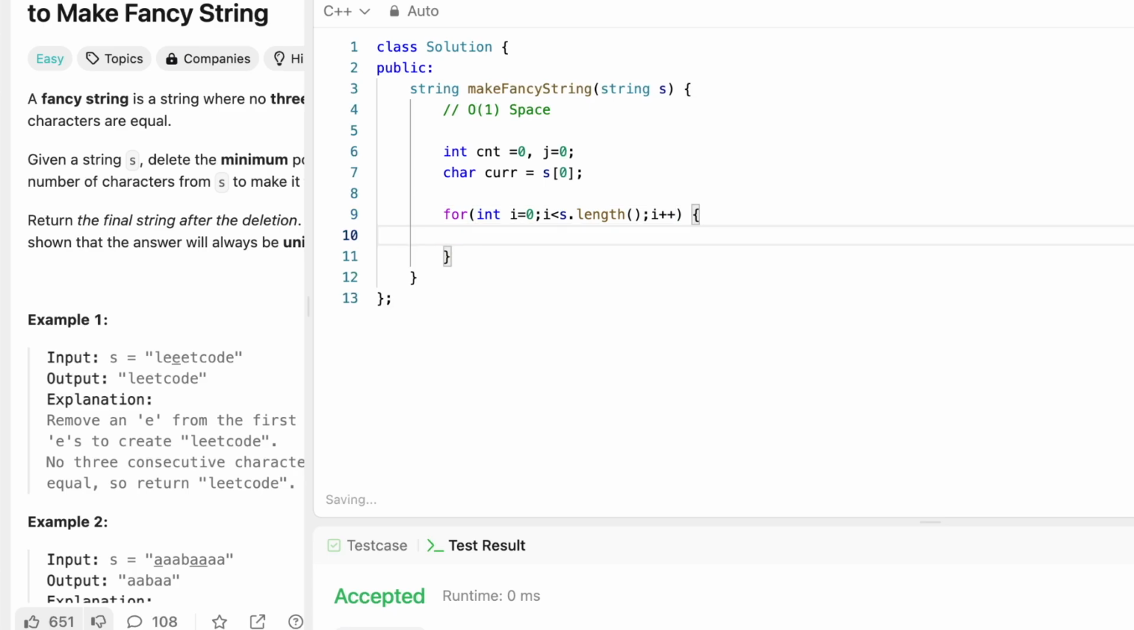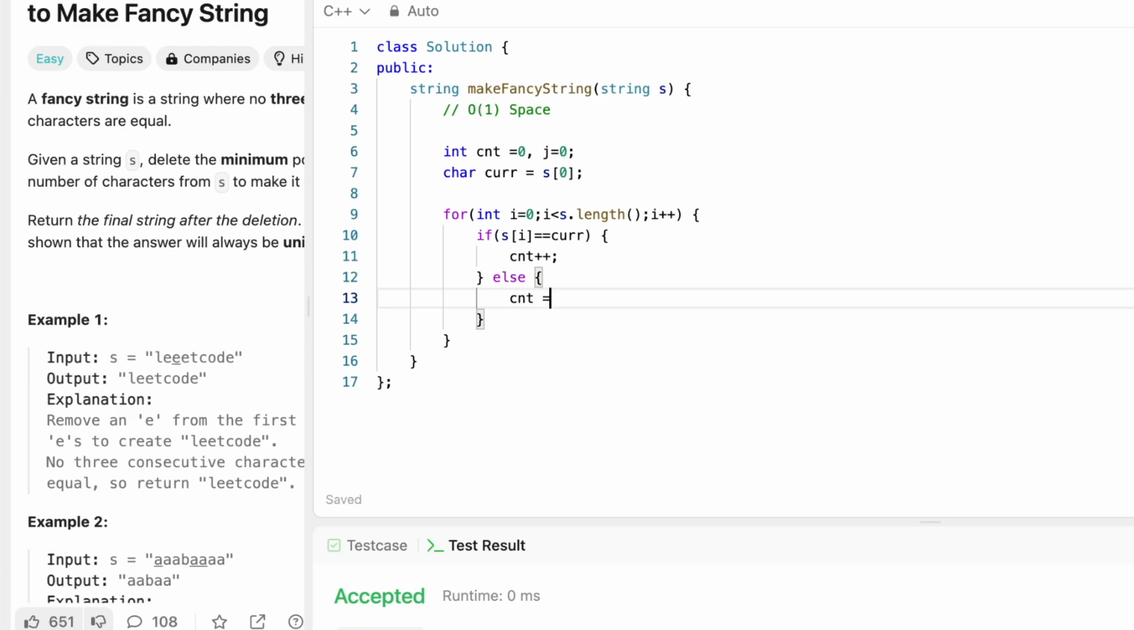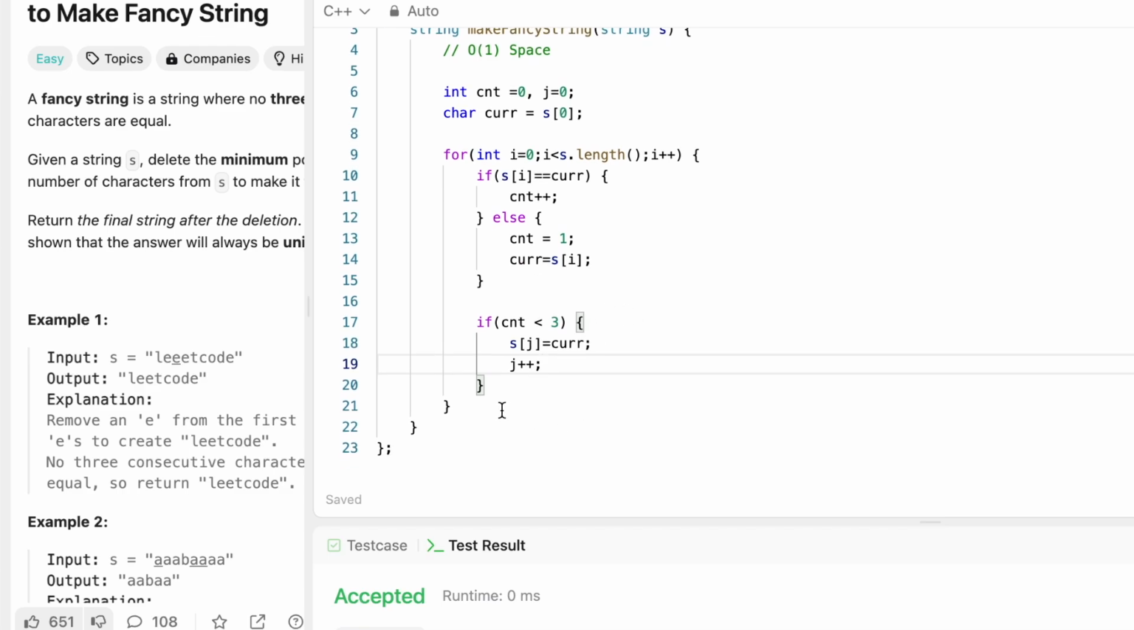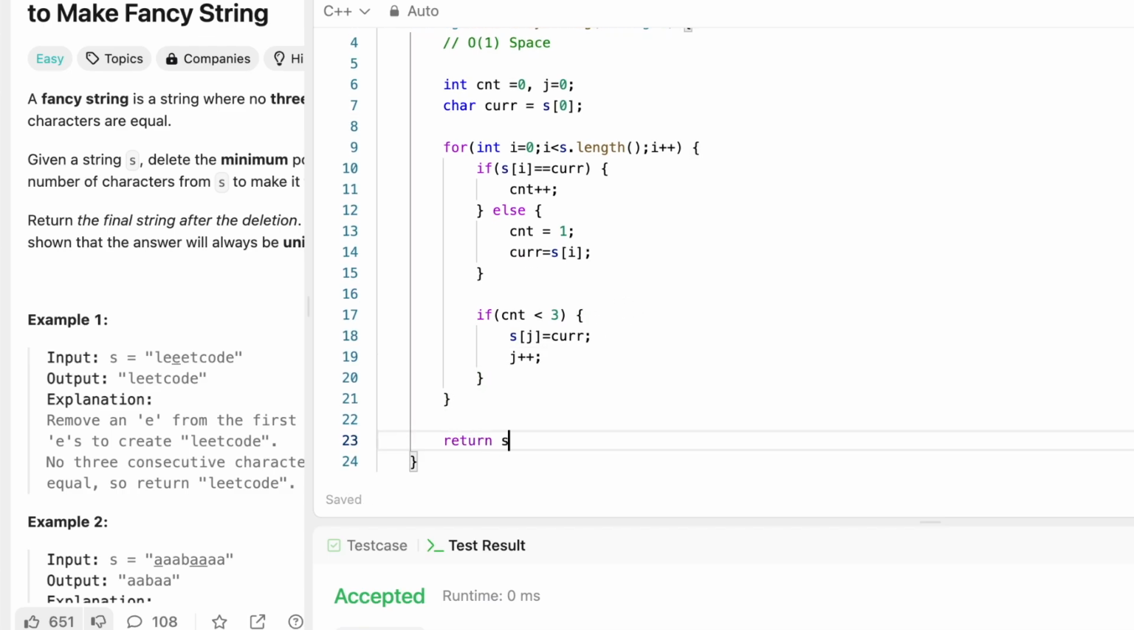Now what you have to compare: if your s of I is equal to your current character, if it is true, then you just have to update your count, else you have to update your count to 1, right? And you have to update your current character, so current character will be s of I. And if your count is less than 3, that means you are still in this range. You just have to update your jth position, so your s of j will be your current character, and you have to update j. Okay, so this is how you can do it, and we'll return the original string s.